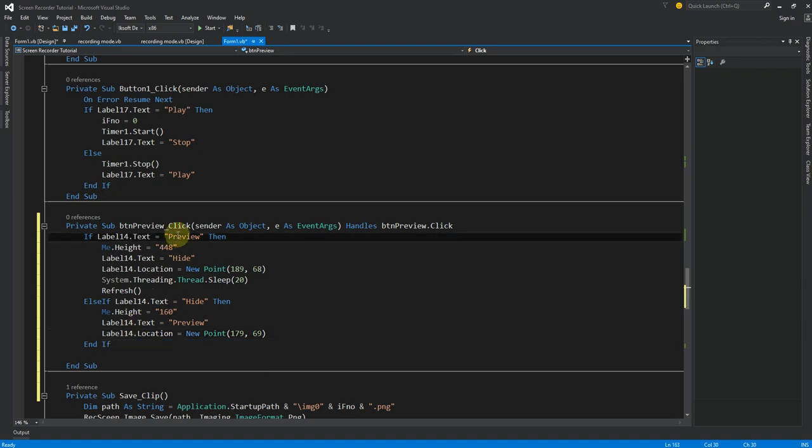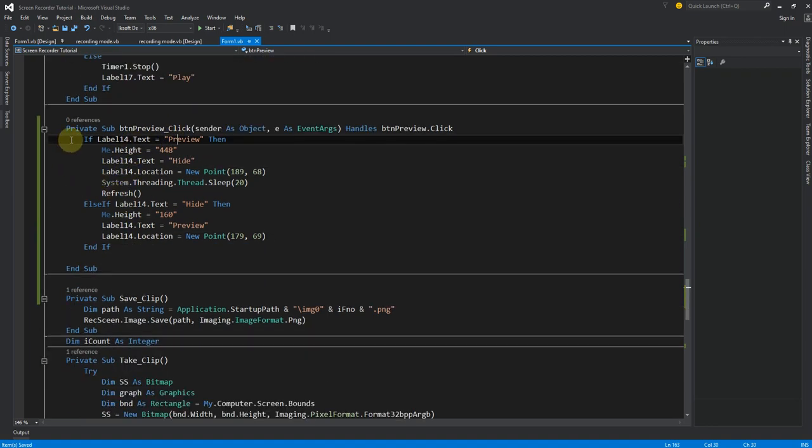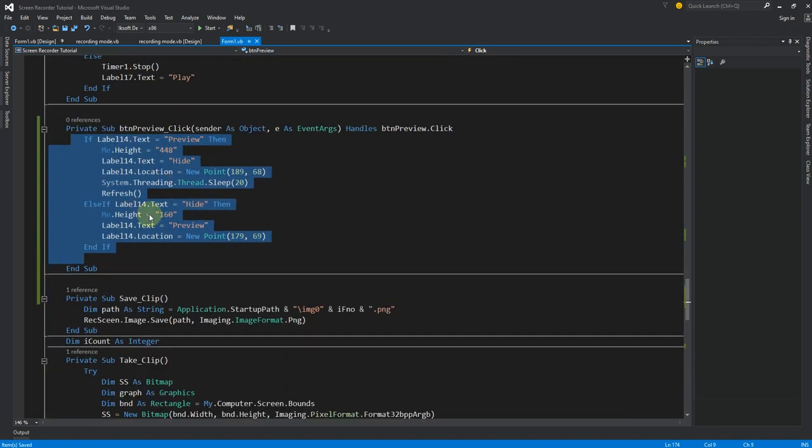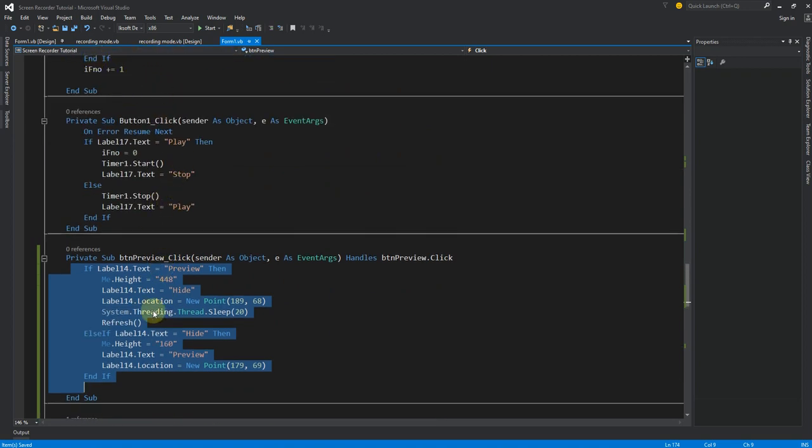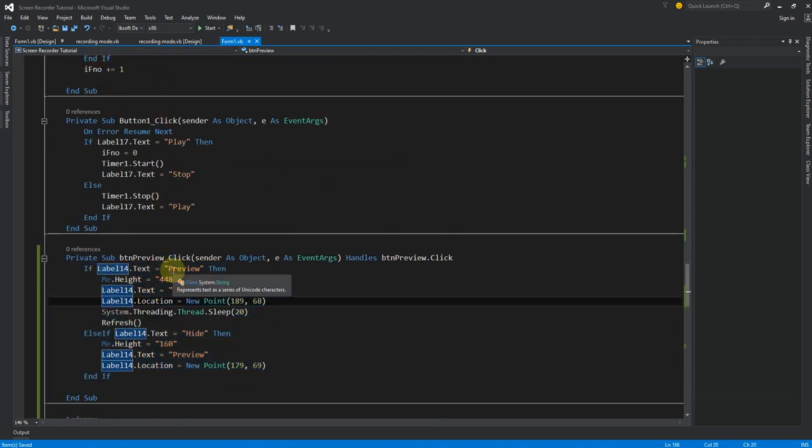I just want to take my time to explain all the code for you to get a better understanding. So that is label 14. Whenever I click on the hide, it's going to check if the text is preview, then it's going to hide. But if the text is not preview, it's just going to show, right? So that is what I added so far.